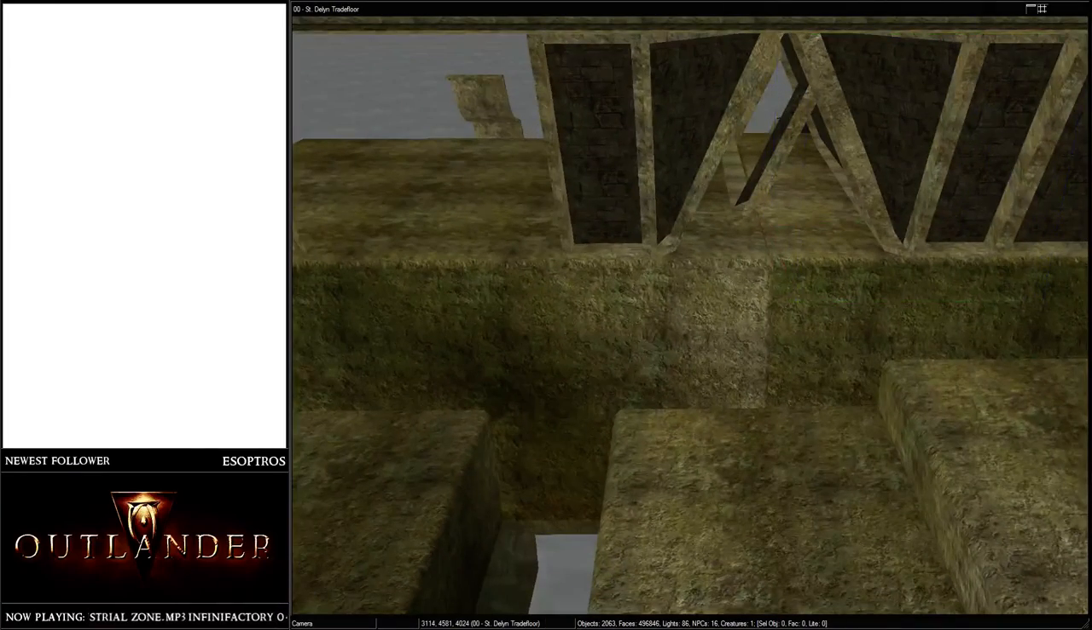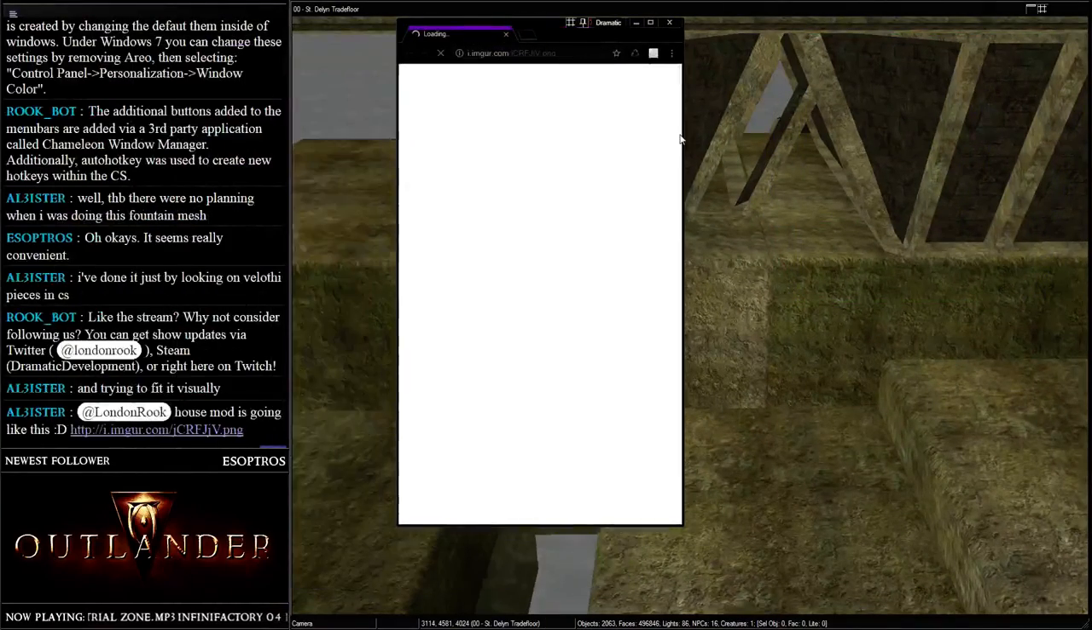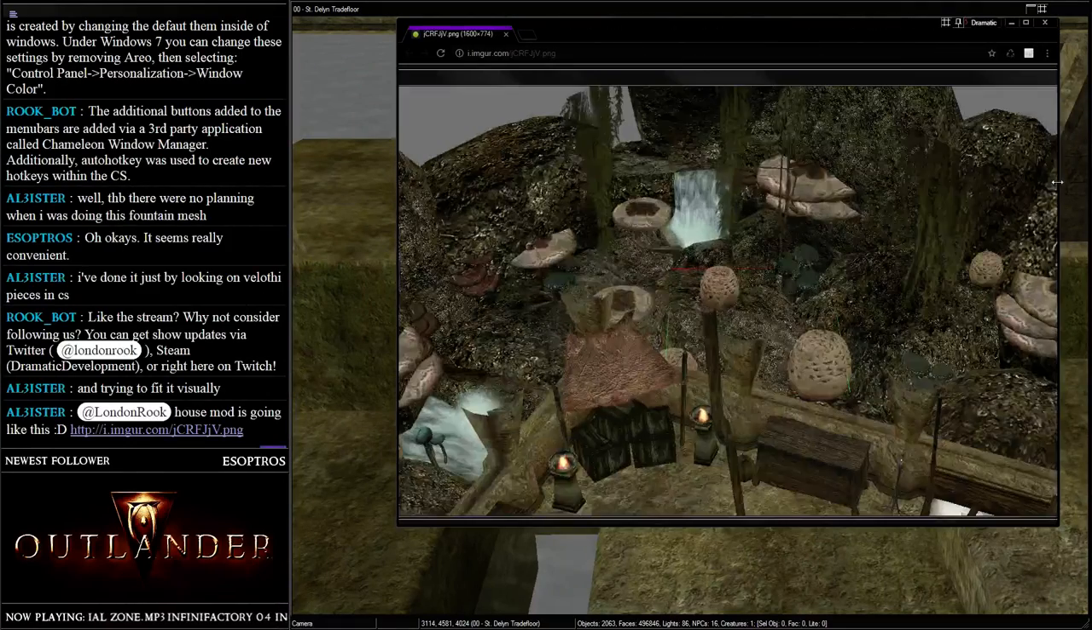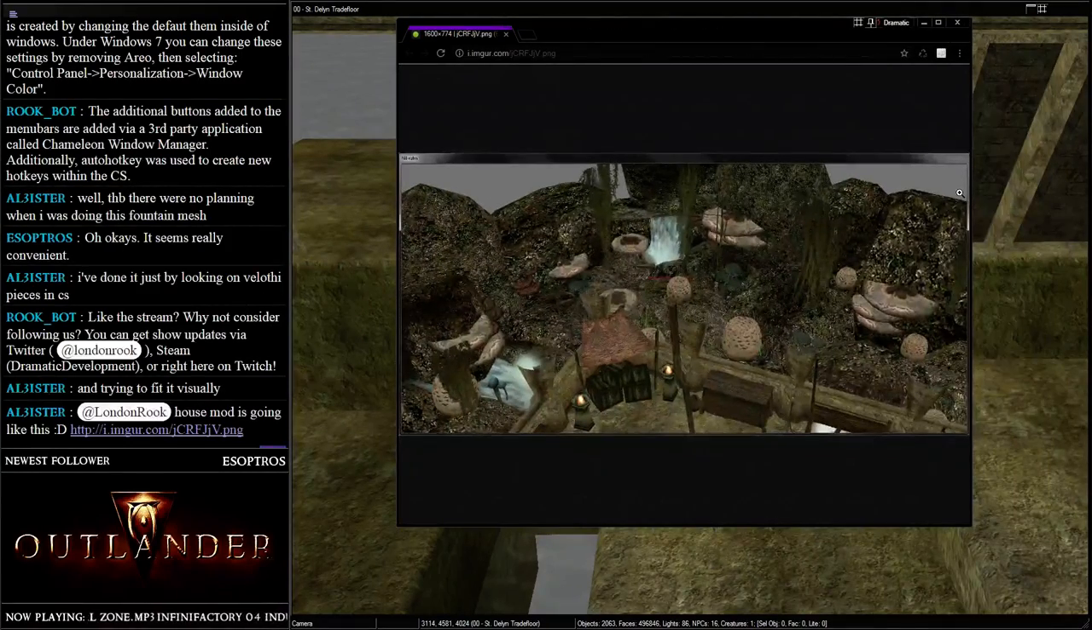House mod is going like this. Oh dear. What are we looking at? Ooh, interesting. I like the mushrooms. Are you gonna go for like a Telvanni thing? I see what you're doing here. This is like Velothi stuff here, and then you look out onto the scene that has all of this cool stuff that's in the background. That's neat. I like it. It's like a smaller scale version of what we're doing right now.